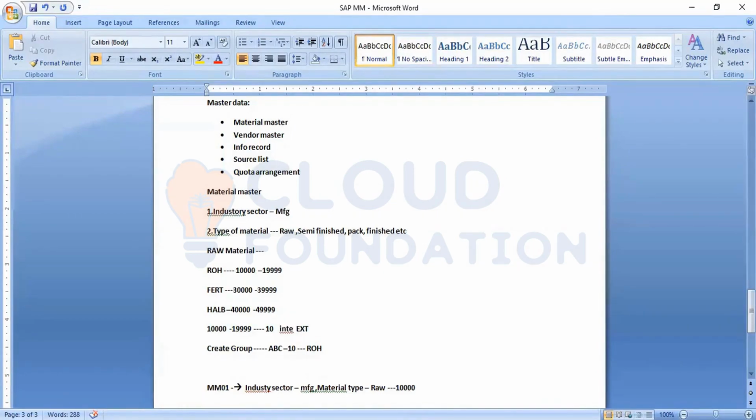The tick mark will be there if you think the external system will expect the external number ranges to be maintained by someone. Now you see, just like you enter the same thing, you maintain this industry sector, this one, and the raw material type, this one, and you click on enter. What happens once you click on that?